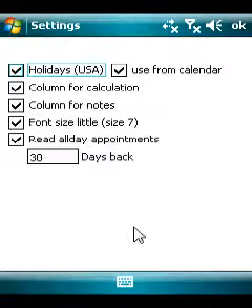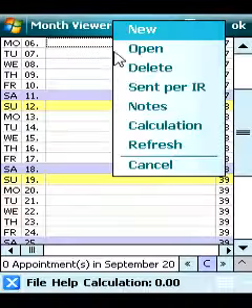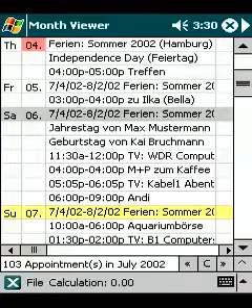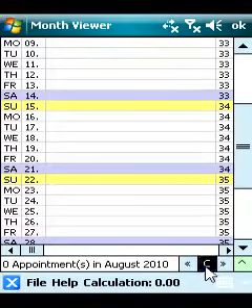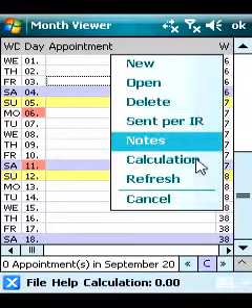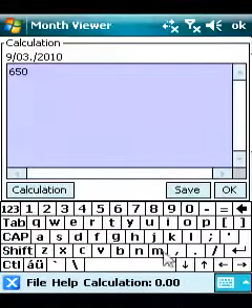You can also change the font and cell size down to size 7. Month Viewer has a useful calendar control option that lets you navigate forward, backwards, or jump to any date. With Kai's Month Viewer, you will never have to worry about missing an appointment again.